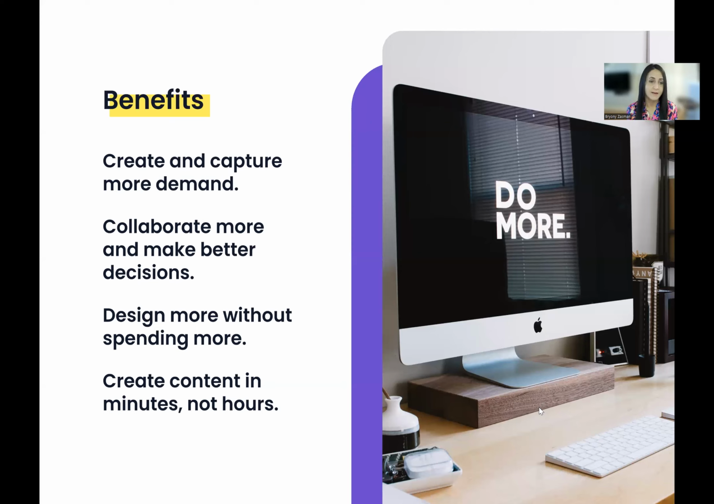You're going to be able to design more without spending more. That's self-explanatory, but as we touched on, even if it's a tool just your design team was using, they're going to be way more efficient. They're not going to have to worry about updating pieces and pricing and product availability in the pieces that are published. And you are now able to design more and focus on other design needs outside of your catalogs and flyers. And you can create content in minutes, not hours.